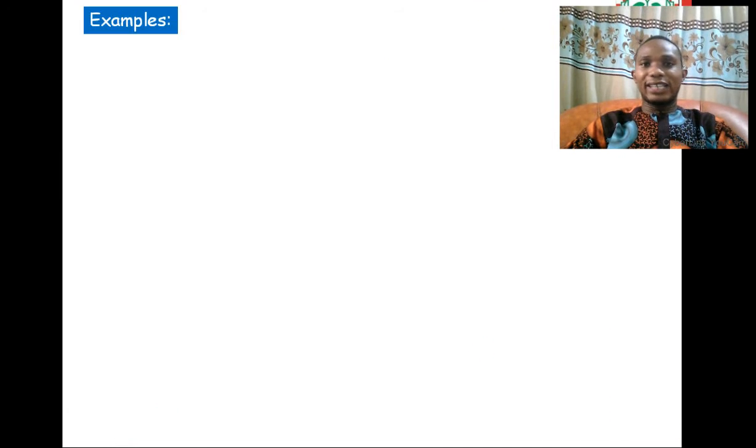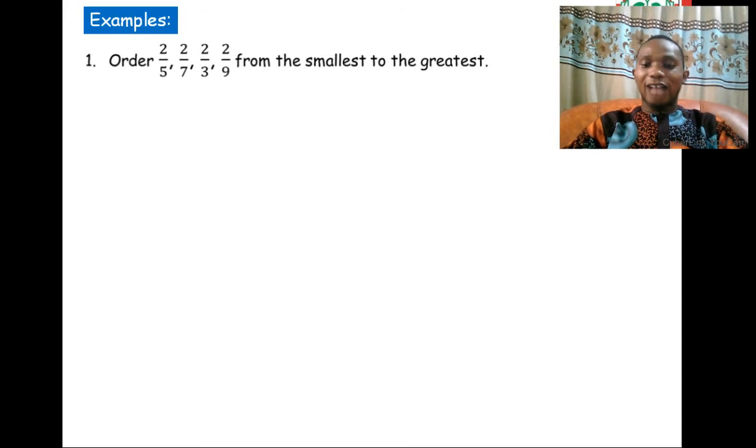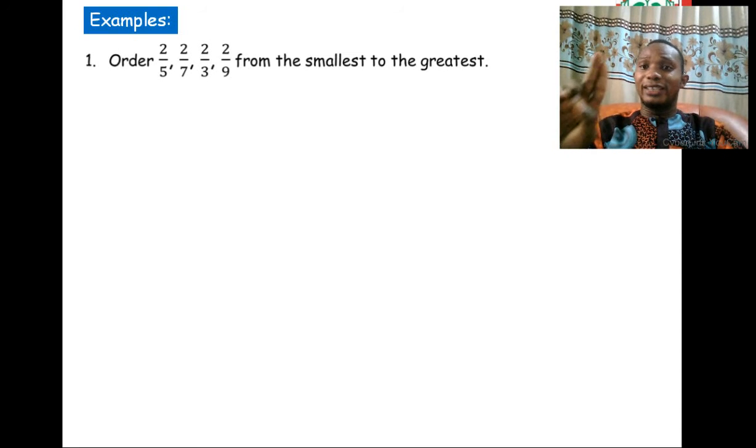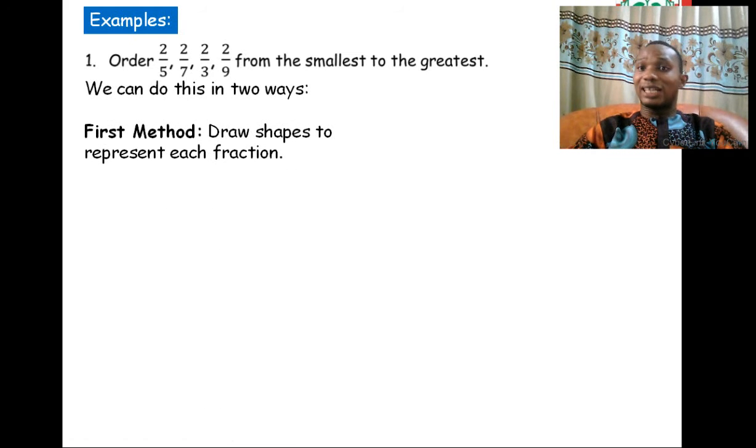Okay. Now let's look at this example. Order 2 over 5, 2 over 7, 2 over 3, 2 over 9 from the smallest to the greatest. Actually, we have two different ways to answer this. I'm going to teach you the first way, and in our second example, we'll look at the second method. Now, we can do this in two ways.